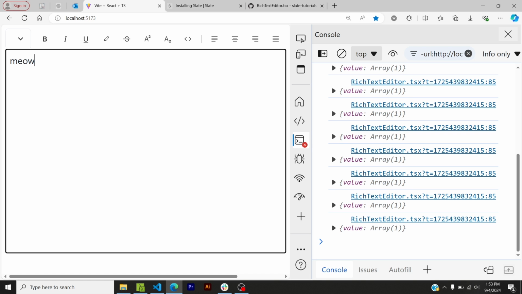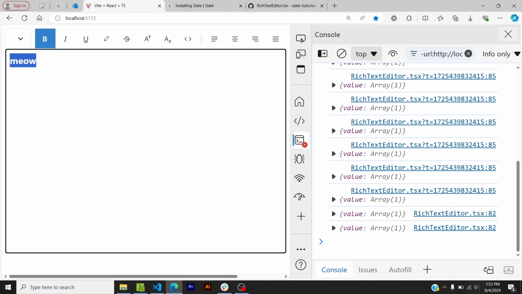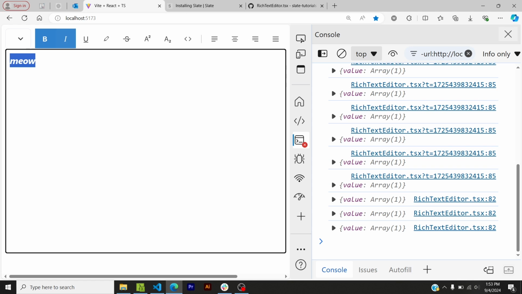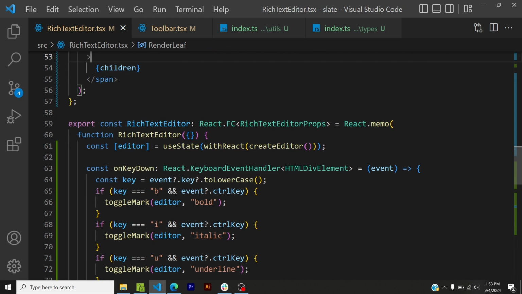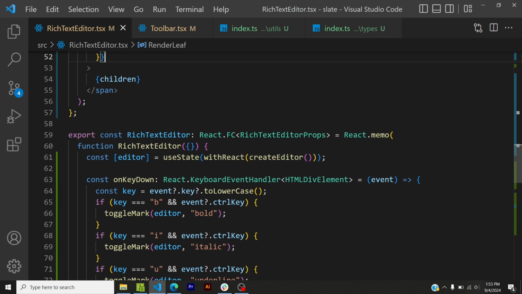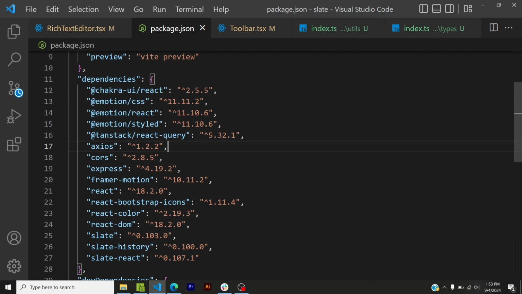So now if I go here, I select the text, I click on Control B, you'll see that it makes it bold. If I click on Control I, it makes an underline, etc. You get the idea. Now I would like to add some history features in the Rich Text Editor. So for that, you will have to add a separate package, Slate History, this. So that would basically add history features to your Rich Text Editor, like undo, redo, etc.